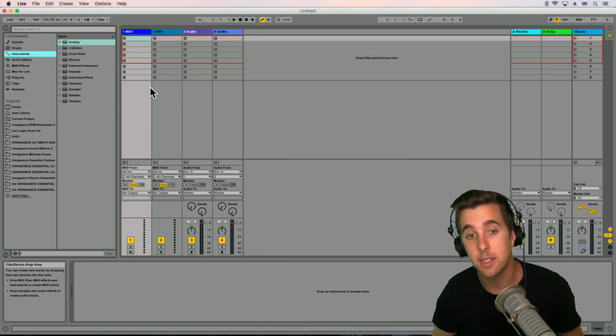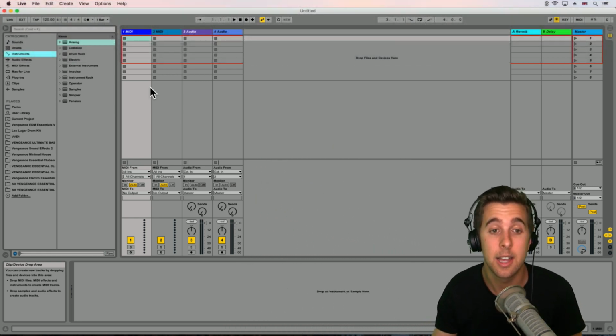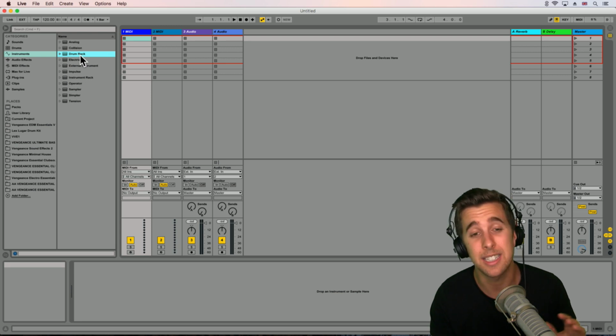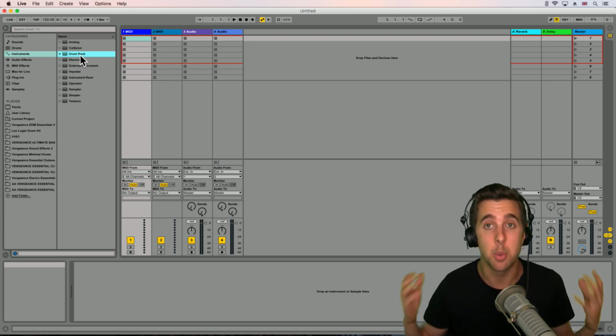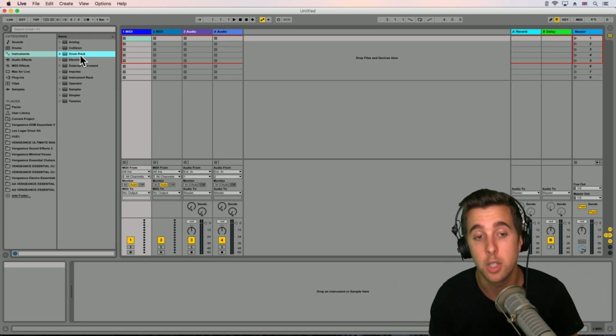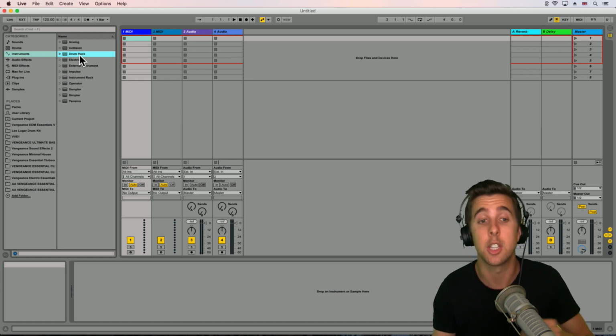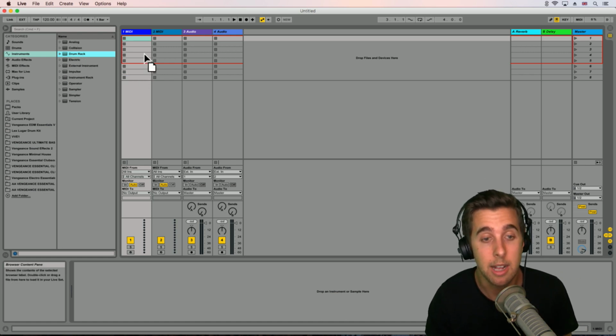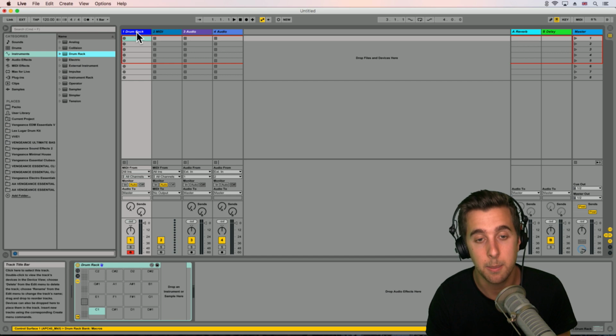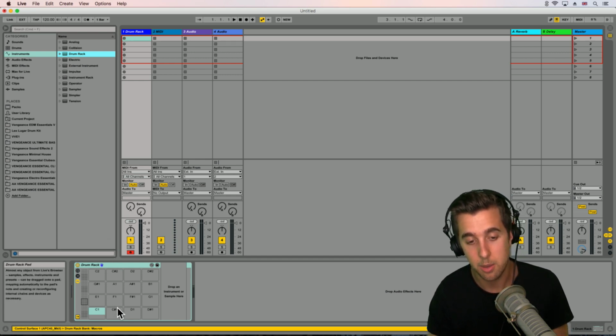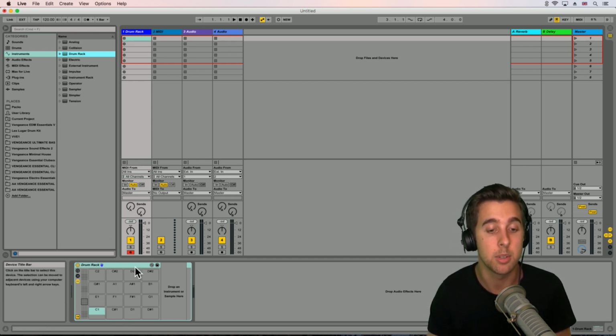So one of the first things to actually look at is the drum rack. This is fantastic in Ableton. It just allows you to build your own drum rack, really, so you can insert your own samples. Just drag this over to a MIDI track, and then down here, you can find samples and drag them in.